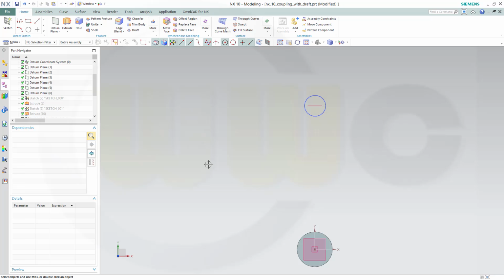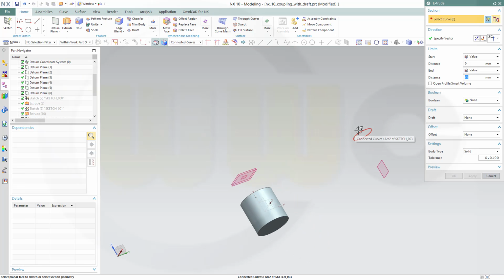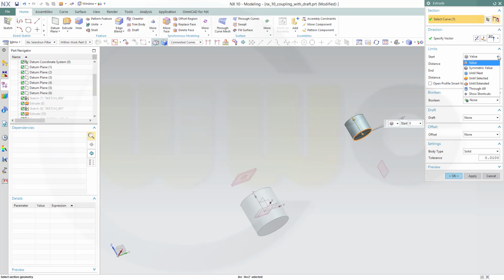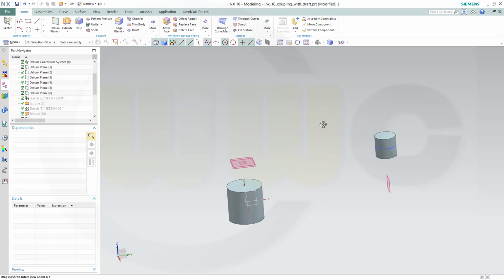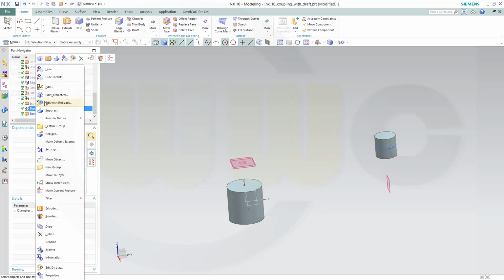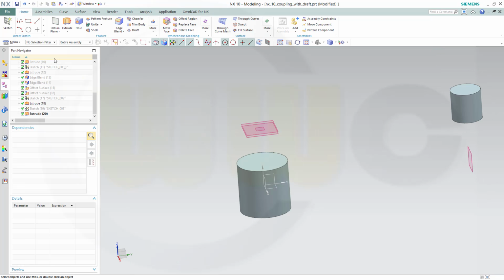Yes, finish the sketch. Make another extrude, same direction as before, make it symmetric, and the dimension would be 15 in both directions, and okay. And you could hide this sketch as well. So now I got 3 bodies. Let's take a look.